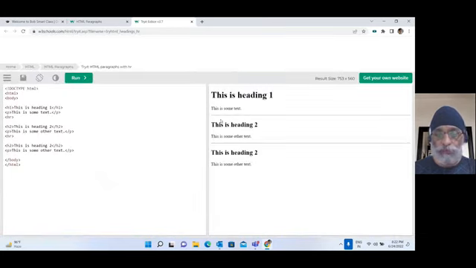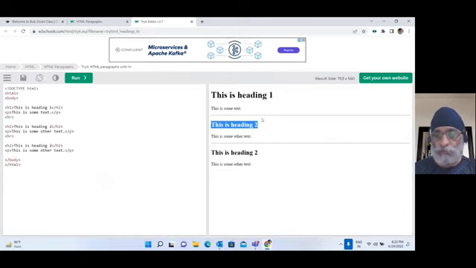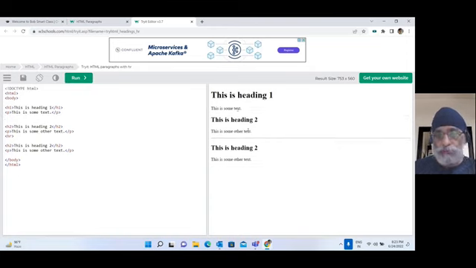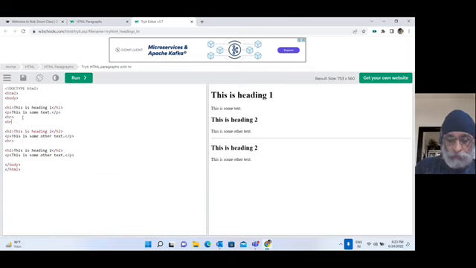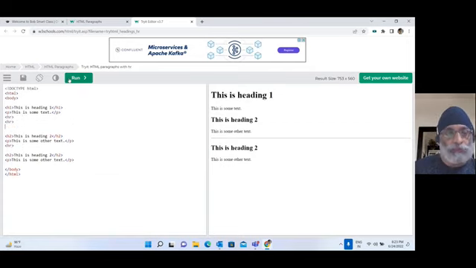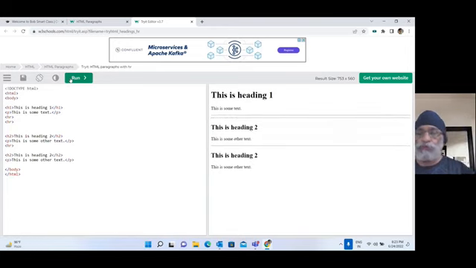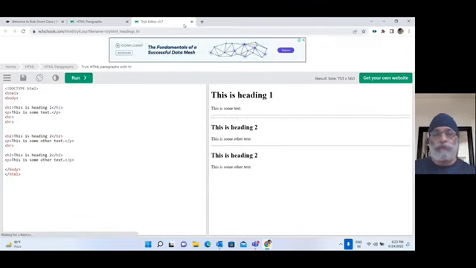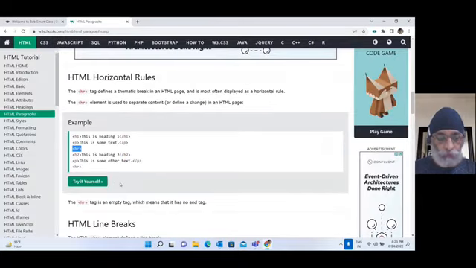So when we try it, see there is a horizontal line after this. This is some text. There's a horizontal line here, and then there are next tags, and then there is a horizontal line. If I remove that and I run that, that horizontal line is removed, or I can place more of these horizontal lines. So it depends upon your page design. Wherever you want to put this horizontal line, you can put. So this is the HR tag.